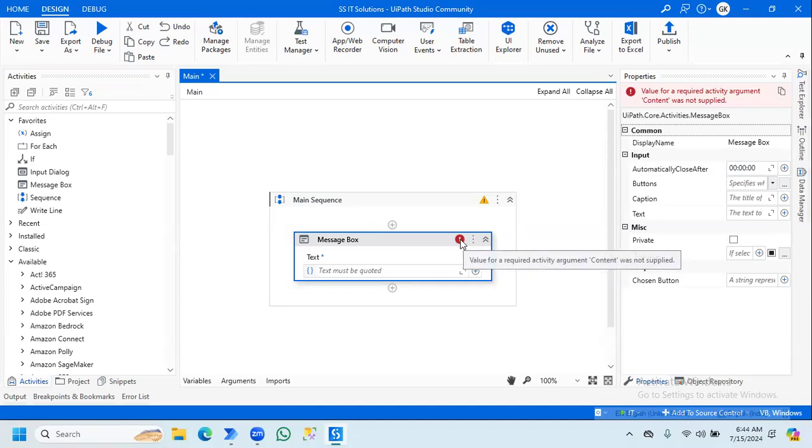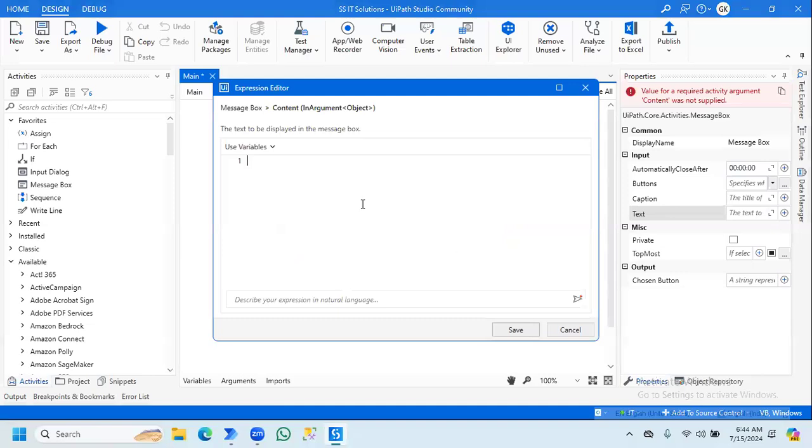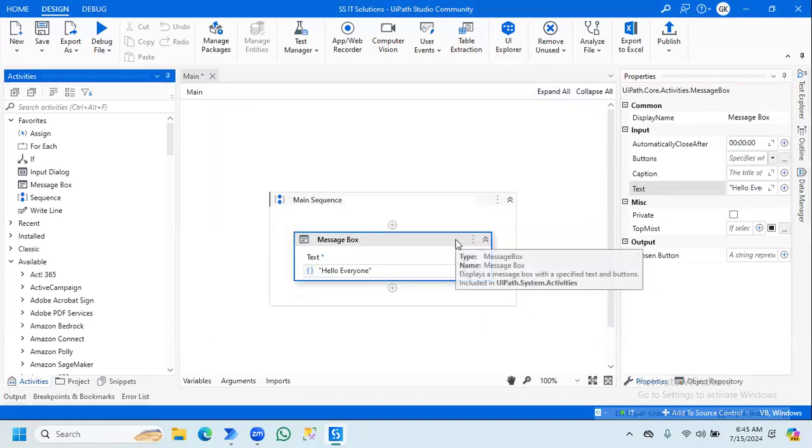Like mouse over on this, it says value for required activity or argument content was not supplied. Content means this text. Star is there. So let's see. I can enter from here, or I can click here and enter, or I can click here and enter. There are multiple ways. I will say hello everyone. Okay? And I will just say save. The error you were seeing has gone. Means that was the mandatory parameter which we were missing.